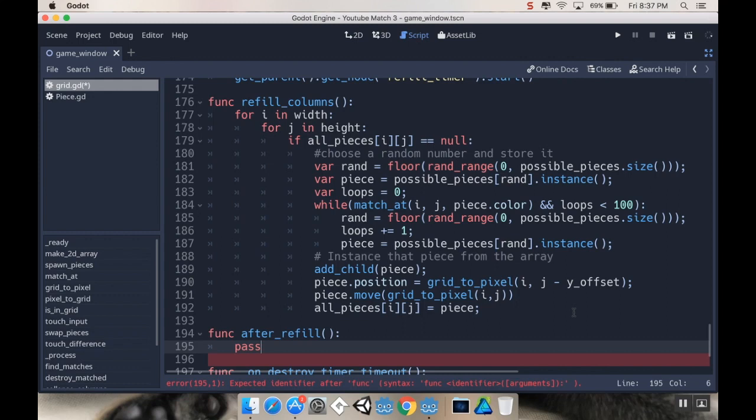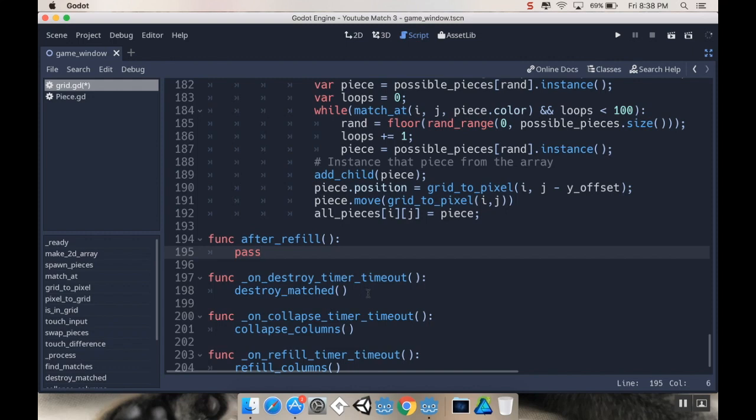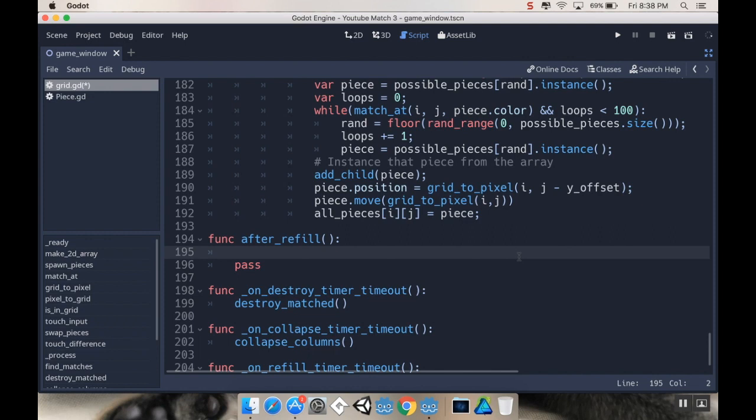And what this is going to do is cycle through everything on the grid and see if there's a match. And if there is a match, then it's going to trigger the appropriate timers. So for example, it'll trigger the destroy timer first. And if there isn't a match, then it will reset the game back to move, if that makes any sense. So let's look through all the pieces here.